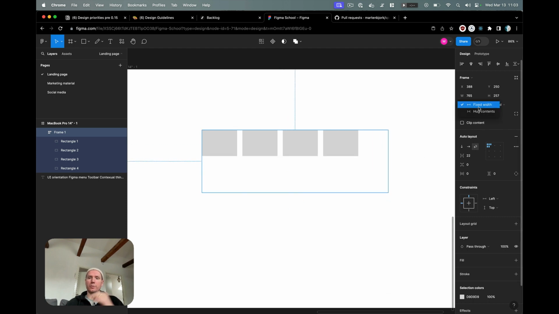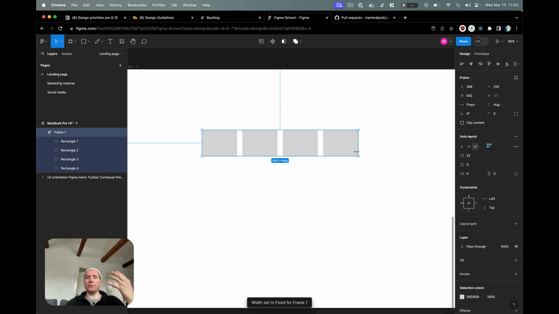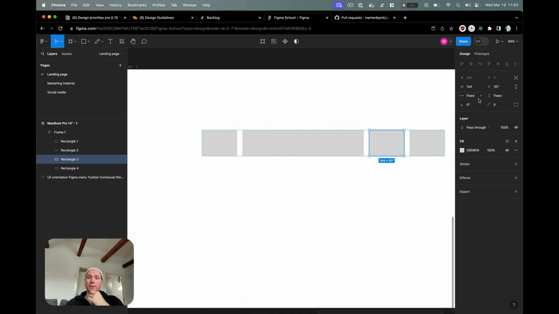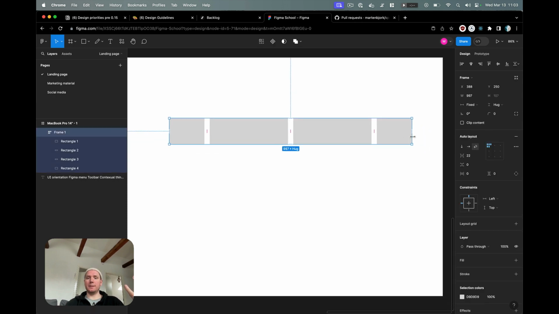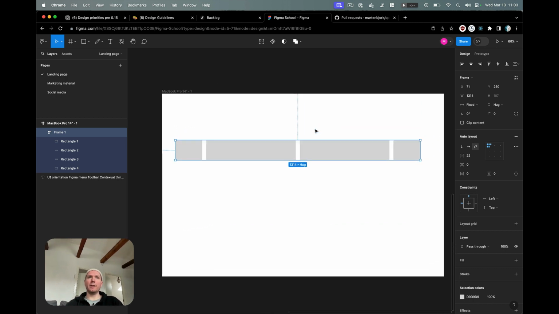Do you want it to be fixed or to hug the content? And then inside here, you can say, do you want each item to be fixed, or do you want it to fill the container? So if we expand this now, this is going to fill the container because I set it to fill. And if we set fill on 2 things, they're going to share the available space like this. So quite similar to CSS and flexbox or the stack in SwiftUI, where you can create dynamic layouts and give different things different behaviors inside that layout constraint.